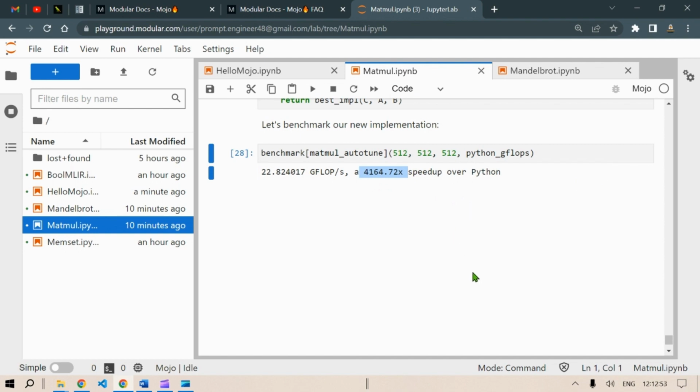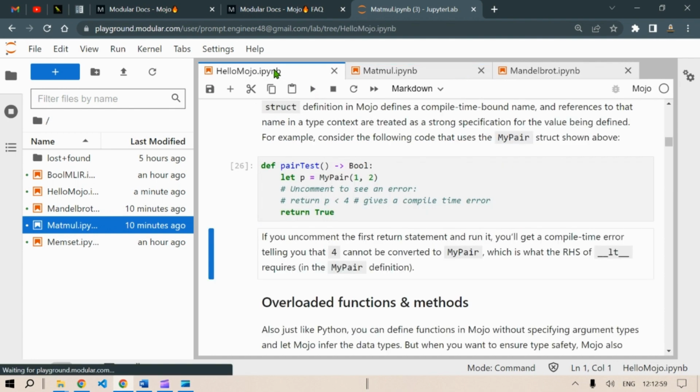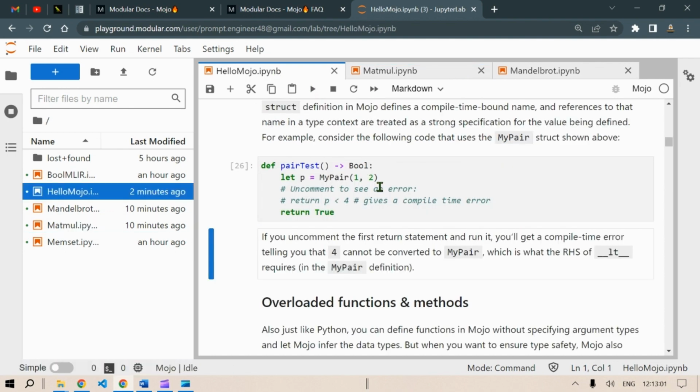I'm excited to learn more about all this, and I will bring you more such videos when I do more interactions with this new programming language called Mojo.